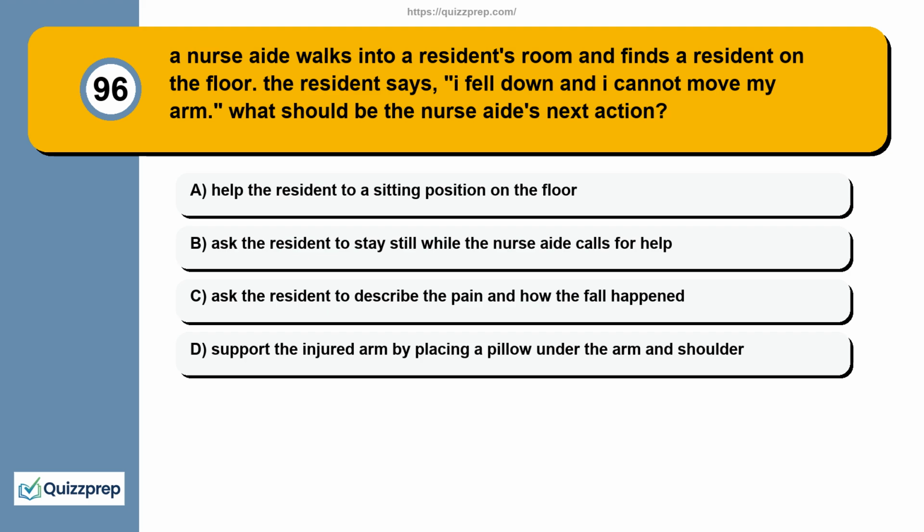Question 96. A nurse aide walks into a resident's room and finds the resident on the floor. The resident says, I fell down and I cannot move my arm. What should be the nurse aide's next action? Option A, help the resident to a sitting position on the floor. Option B, ask the resident to stay still while the nurse aide calls for help. Option C, ask the resident to describe the pain and how the fall happened. Option D, support the injured arm by placing a pillow under the arm and shoulder.